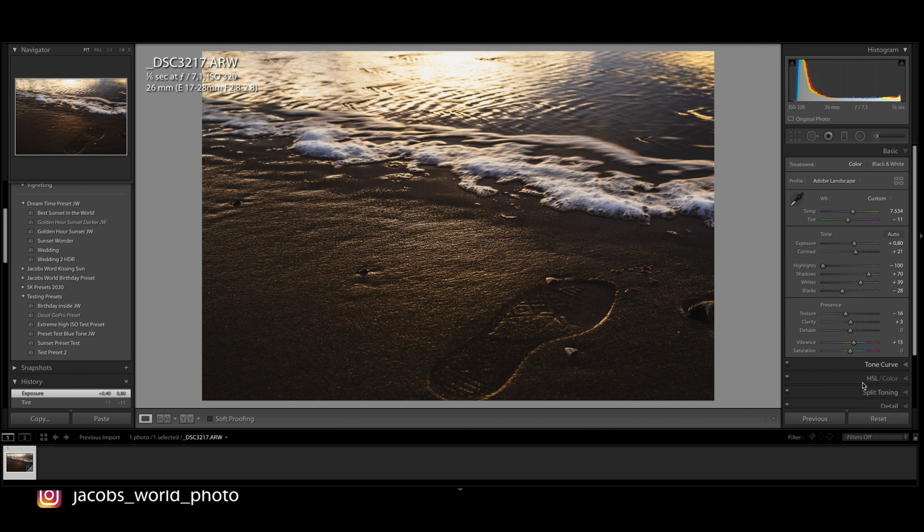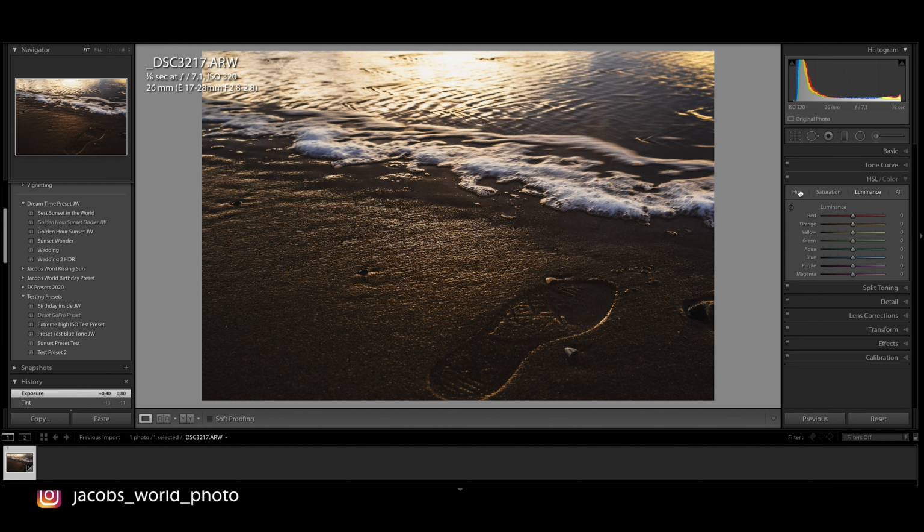Now let's go to HSL, and here is where the magic kind of happens. Let's bring the reds more to orange and the oranges more to red, just slightly, and the yellows we bring more to the orange part. As you can see, when I turn off the yellow it's a little bit too bright, but when I turn on the HSL, you see we have slightly more orange and more of a sunset feeling.